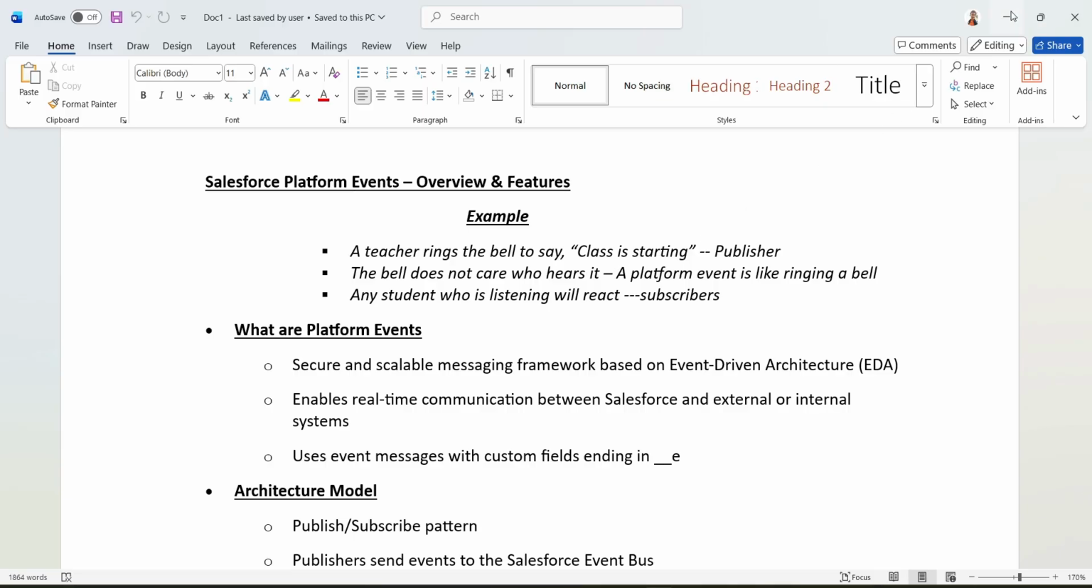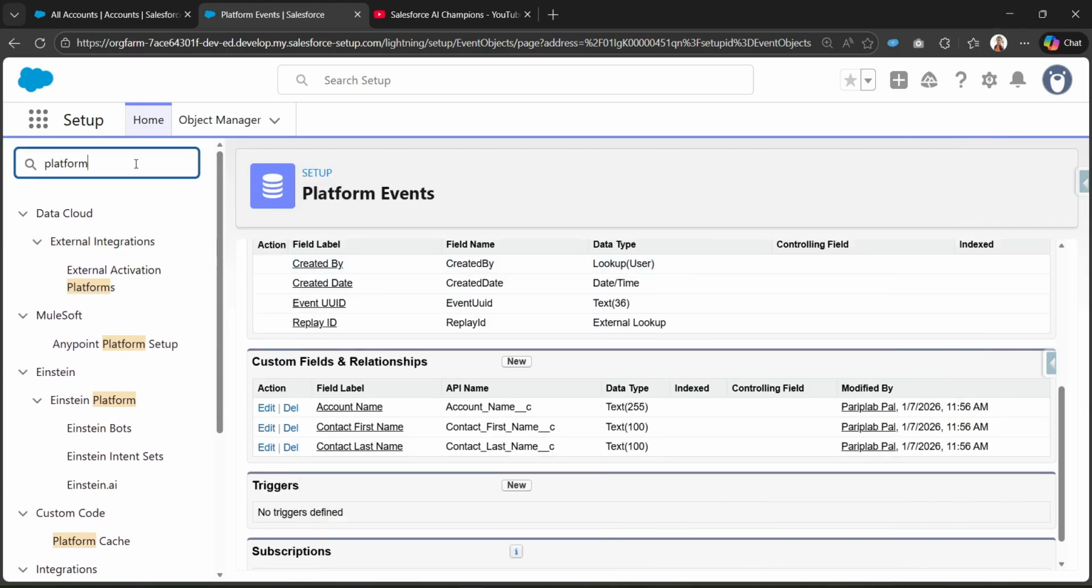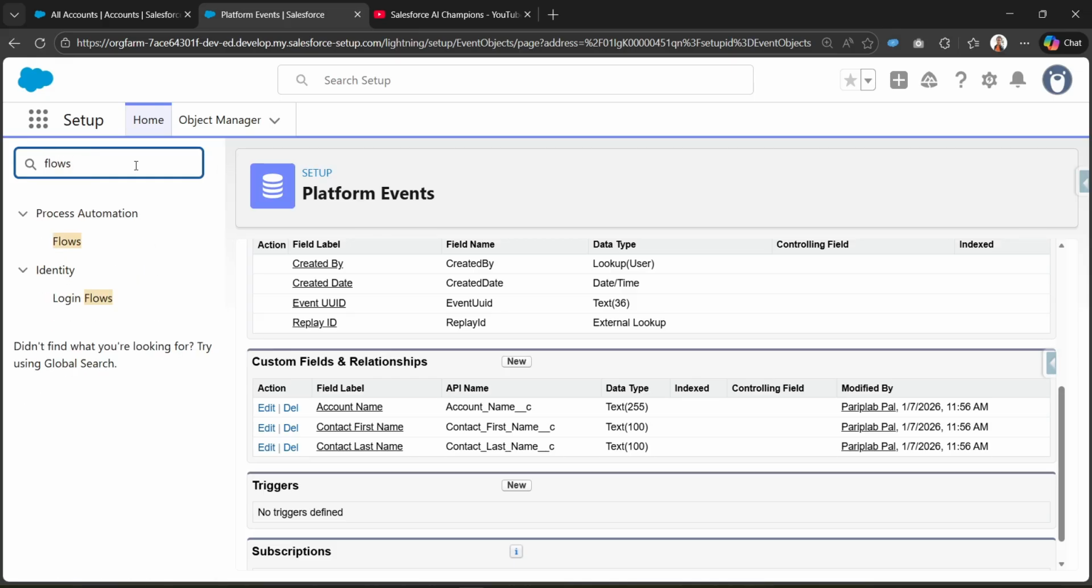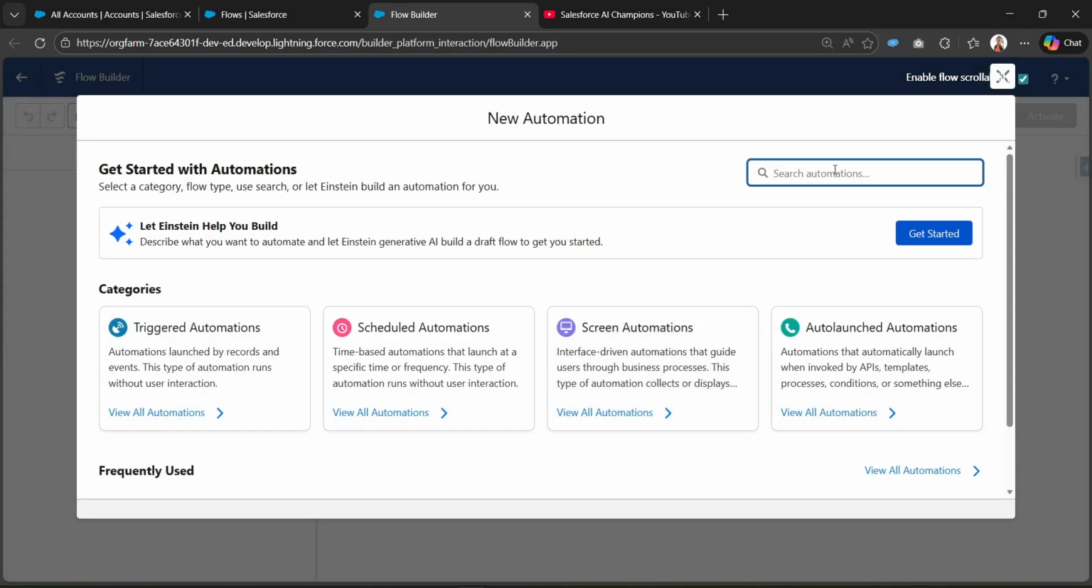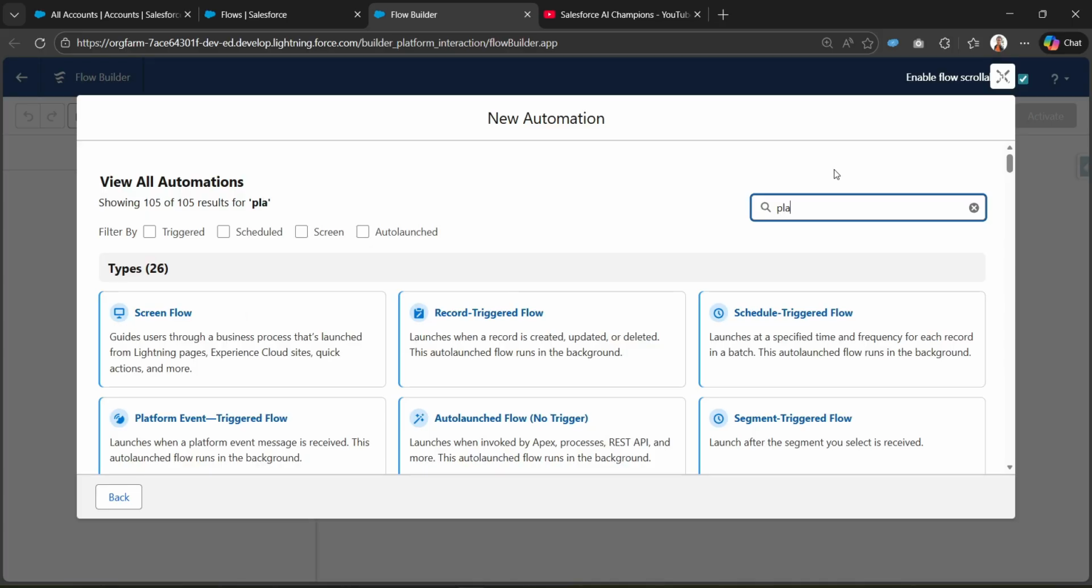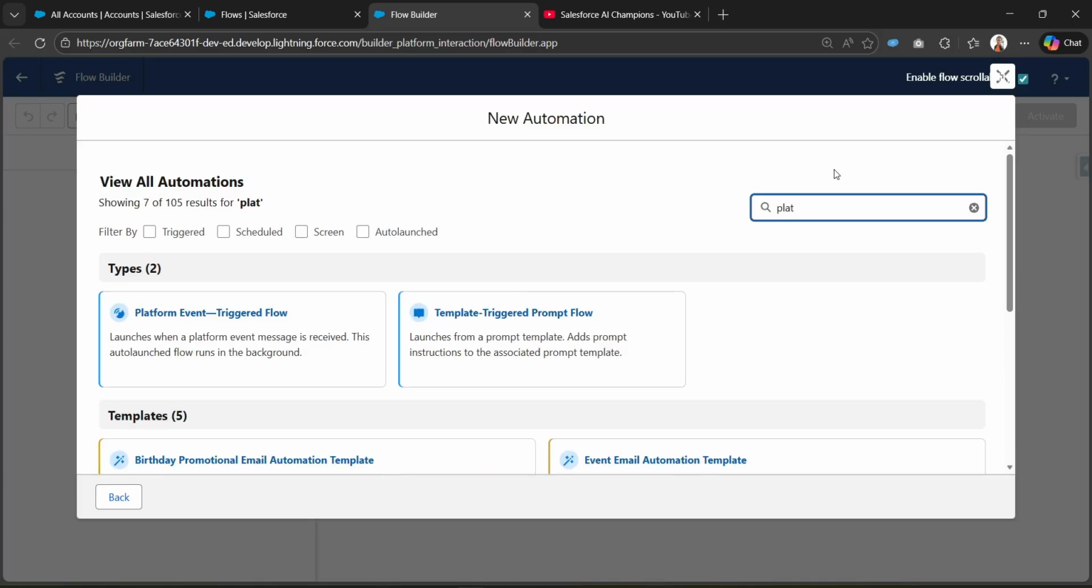For today, I'll discuss this platform event triggered flow. In Quick Find, I'll simply search for Flows and create a new flow. In the search automations, we simply search for platform event triggered flow.